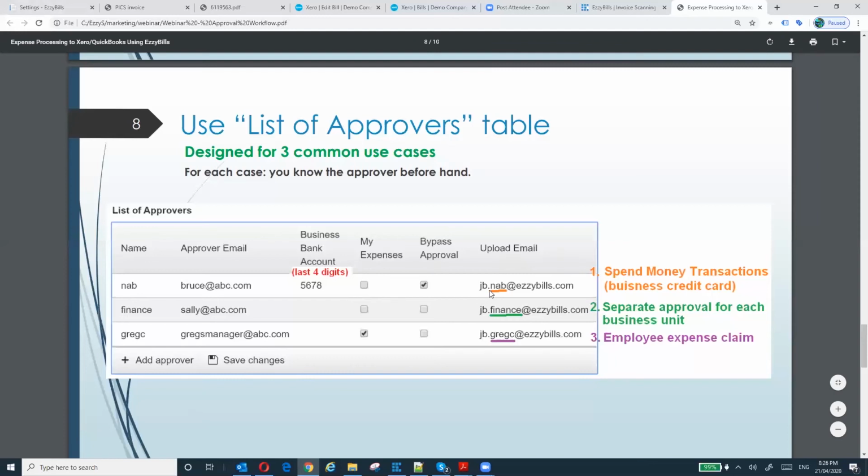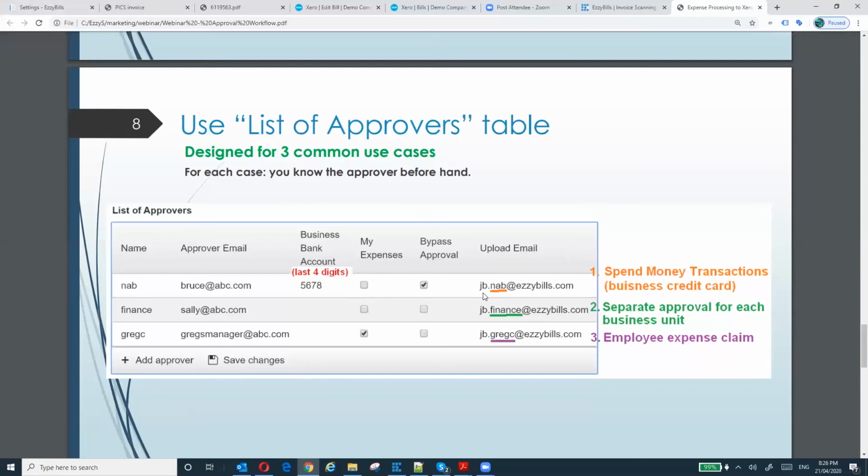And then he just saves the changes, and then we'll generate a special upload email. So for this demo account, the normal upload email is gb@ezzybills.com. But in this special case, we put a .nab. And if you email this address, we know it's for a credit card transaction. If we use our phone app to scan a credit card transaction receipt, you just put an alias name in the setting and it will be there, so we'll know. This is the one use case.